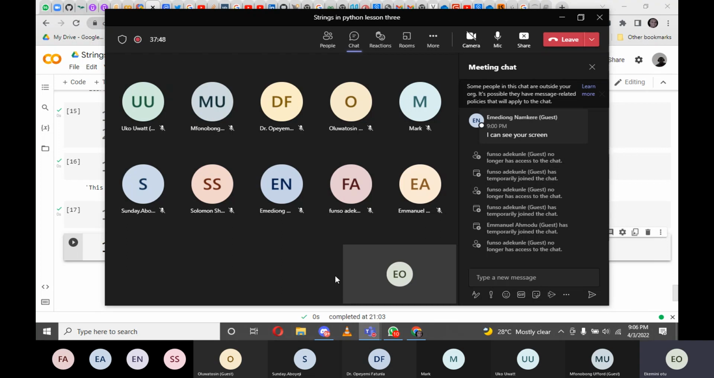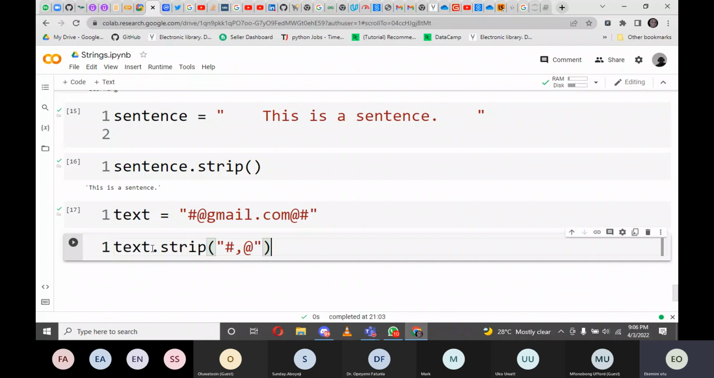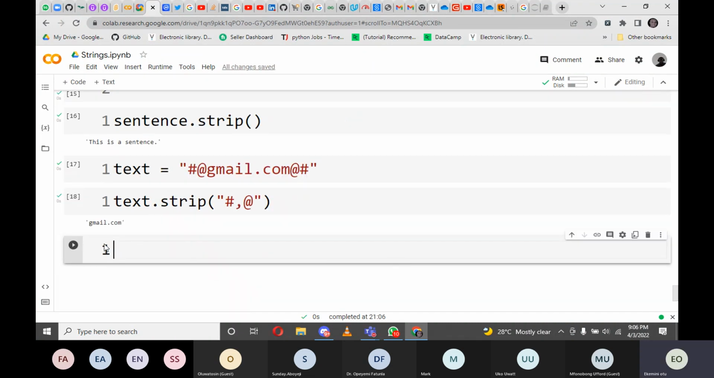Okay, I think 2 minutes is almost done. Anybody, guys, how far? Okay. Let's see. Emedi has dropped something in the group. Let me copy directly, and I'm going to paste it here, and let's see what we have. So this is what she has told us to do. Let's see how it's going to come up. Oh, fantastic. So this is what has come up, and it is showing gmail.com only. Well done, Emedion. Well done.